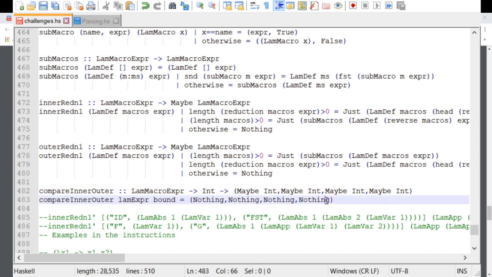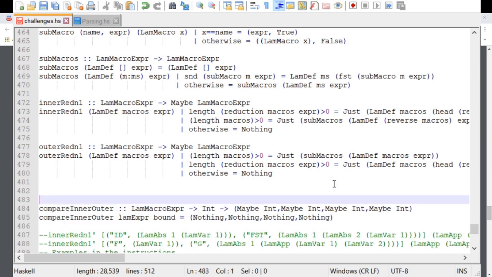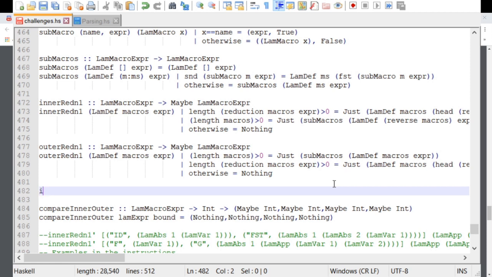So I think we should write 4 extra functions for this just to make it a bit easier. I don't think it'd be necessary. I think we can just write it all in here. We could maybe do it with a where. That could work, but I'm going to do it with 4 separate functions just because I think that'll be a bit nicer. So first we'll do inner reduction. Why is there even an N on this, to be honest? Inner reduction. We'll just call it inner red. Sure, why not?